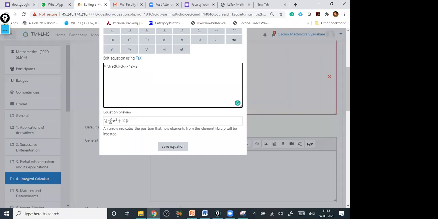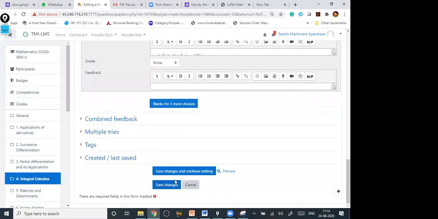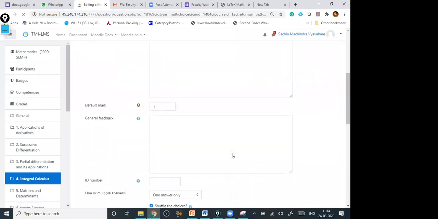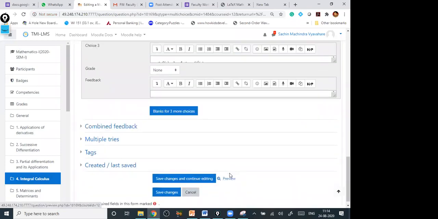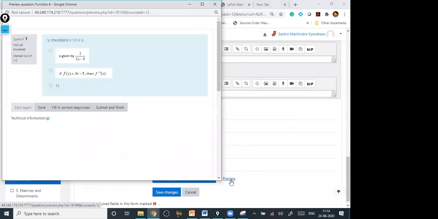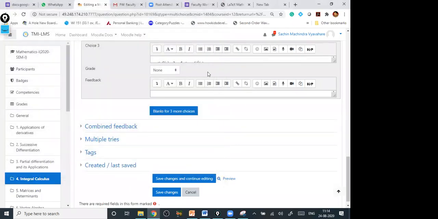Oh yes, these brackets are not required because we are now in the editor window. These brackets are not needed here. Now you will observe d by dx of x square plus 2. Now if you save changes and continue editing, you will get that derivative there. Where is that preview? Yes. Here you will observe d by dx of x square plus 2. Yes, you can do it. Yeah, clear idea now. Okay, thank you. Yes, welcome, sir.